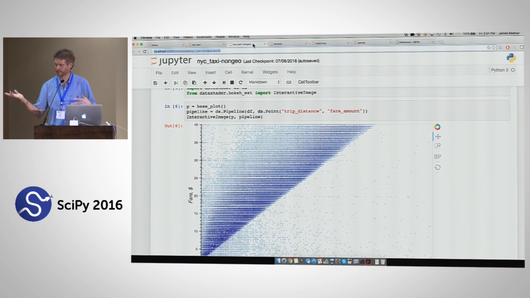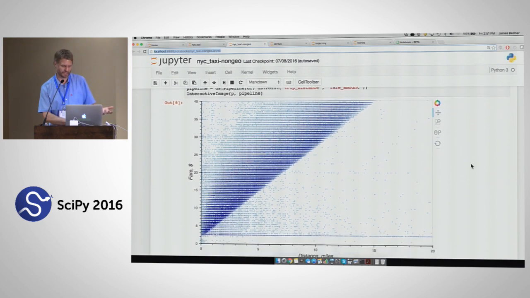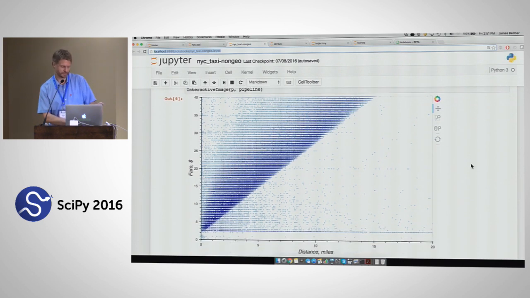It's just not very visceral to everyone because people can immediately see geographic data. If it's other non-geographic data, it's harder to understand and make sense of. Here's the same data set where we plot distance of a trip versus the fare, and you can easily see a linear relationship. That's part of the law.